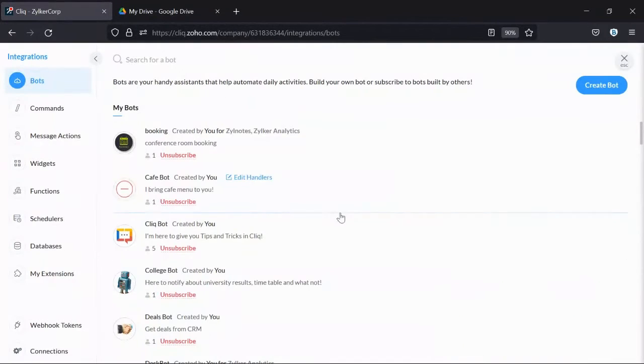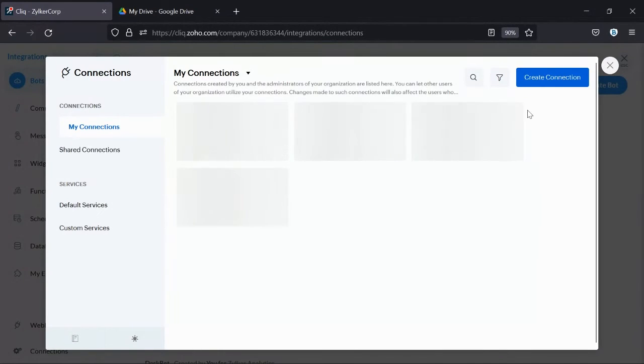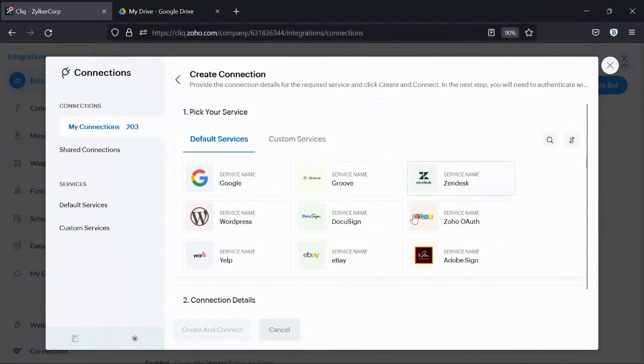To do that, click on Bots and Tools on your profile picture. If you click on Bots and Tools, at the bottom left, you can see that there's connections in the integrations part. Click on Connections. And on the top right, you can see that it has a Create Connection button. We're going to click on Create Connection.